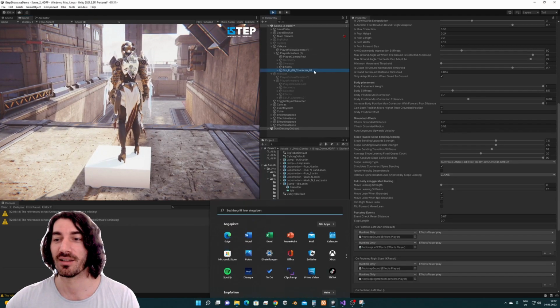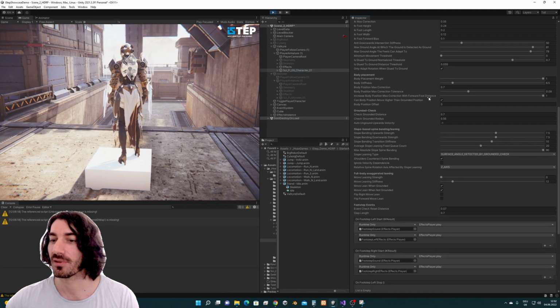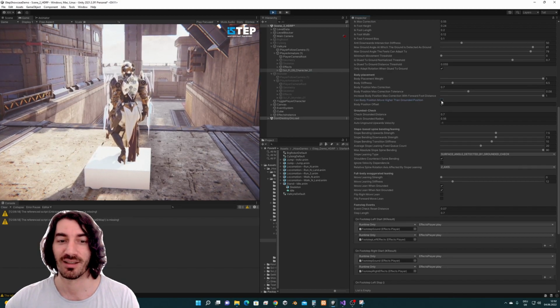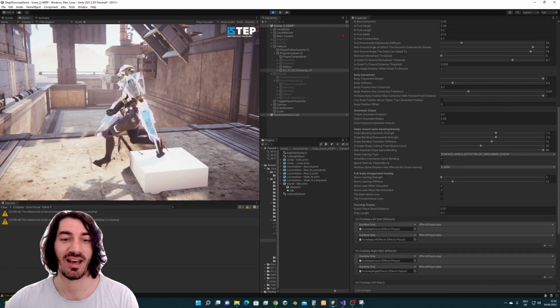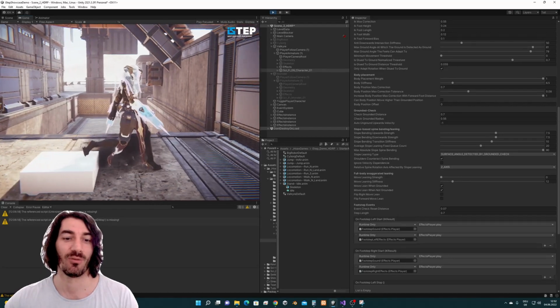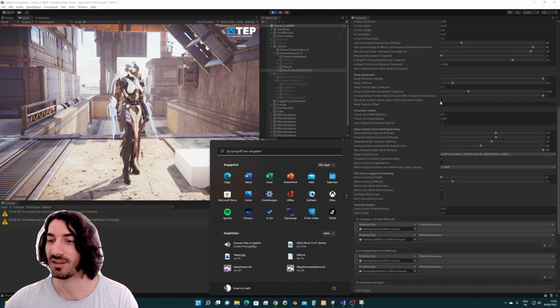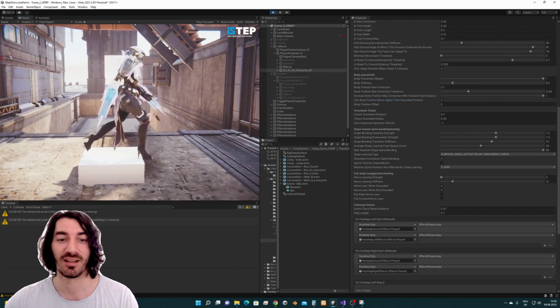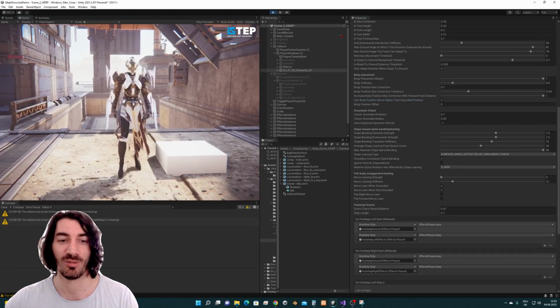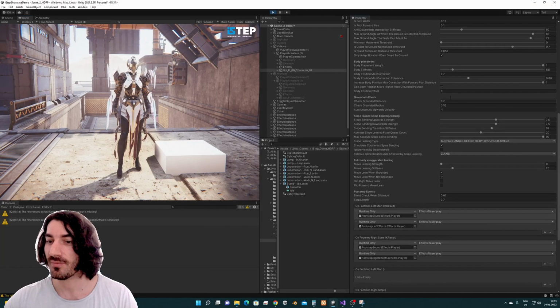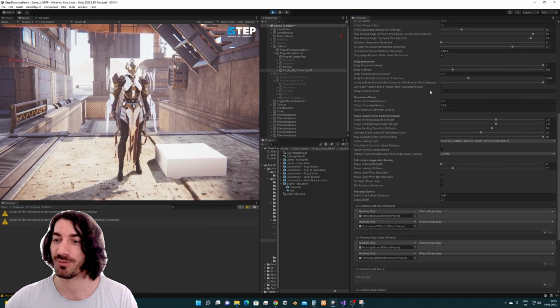And if I disable that, you see the height stays the same. If you want this to behave like that, please disable that. Otherwise, enable it. Then it reacts to triggers like with normal colliders. So that's that.